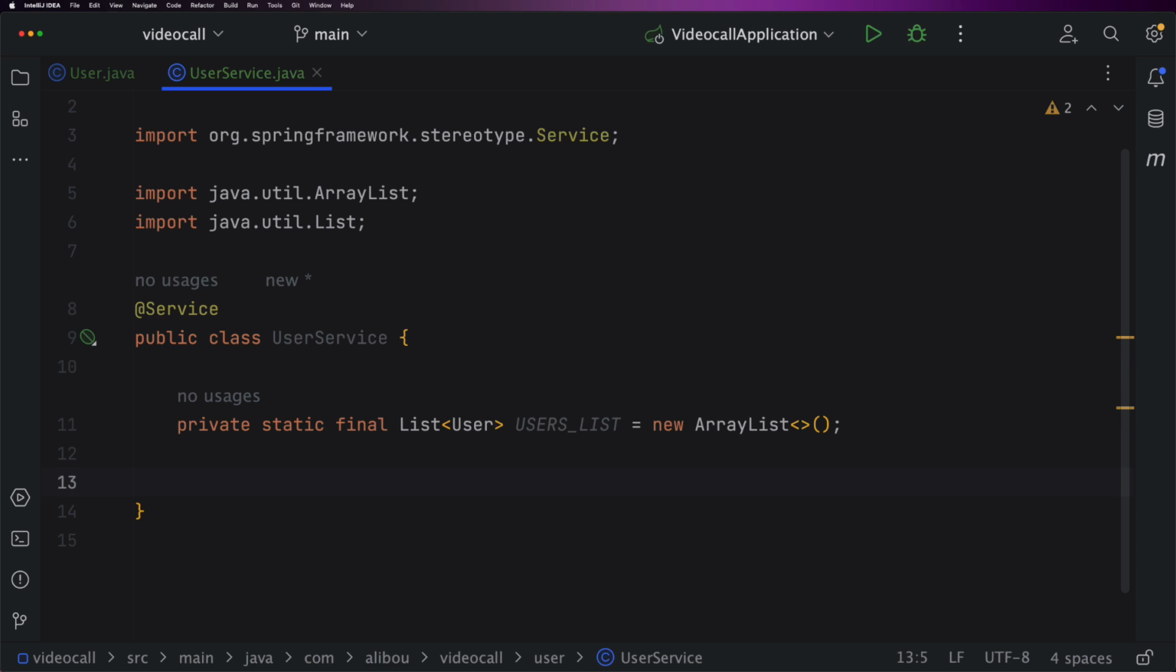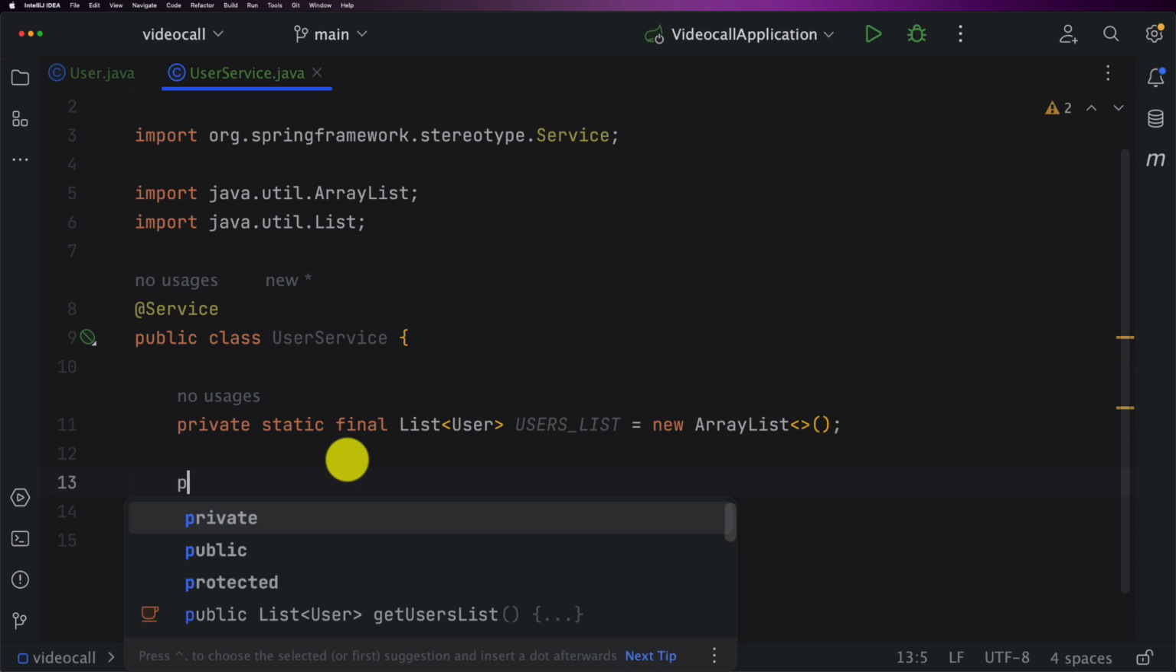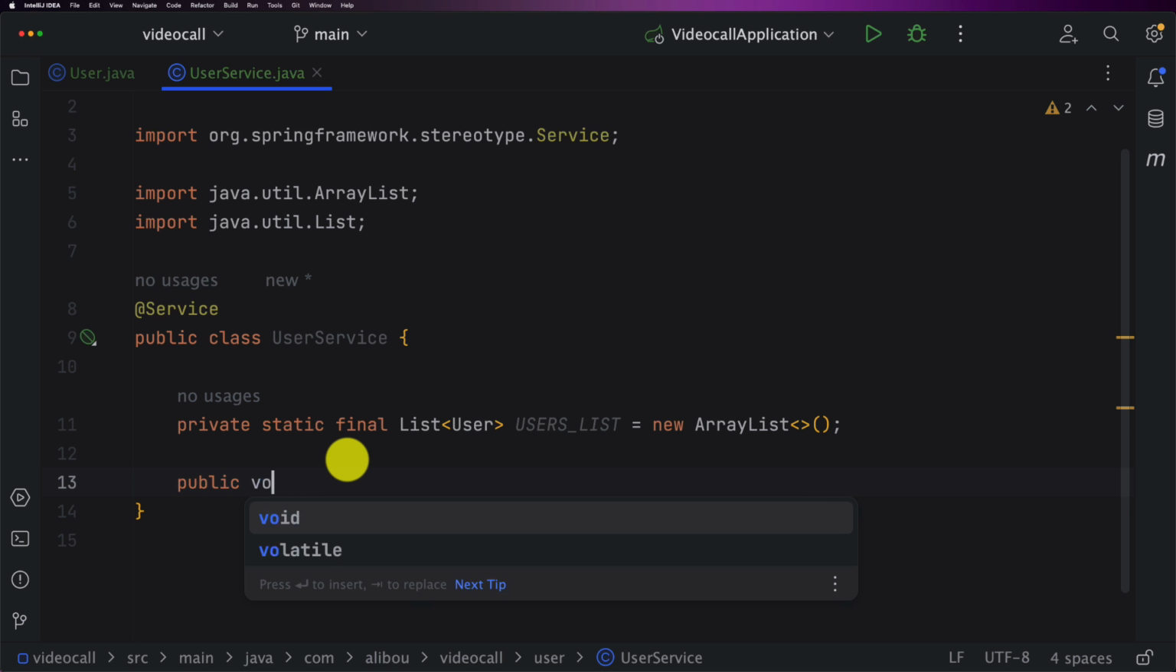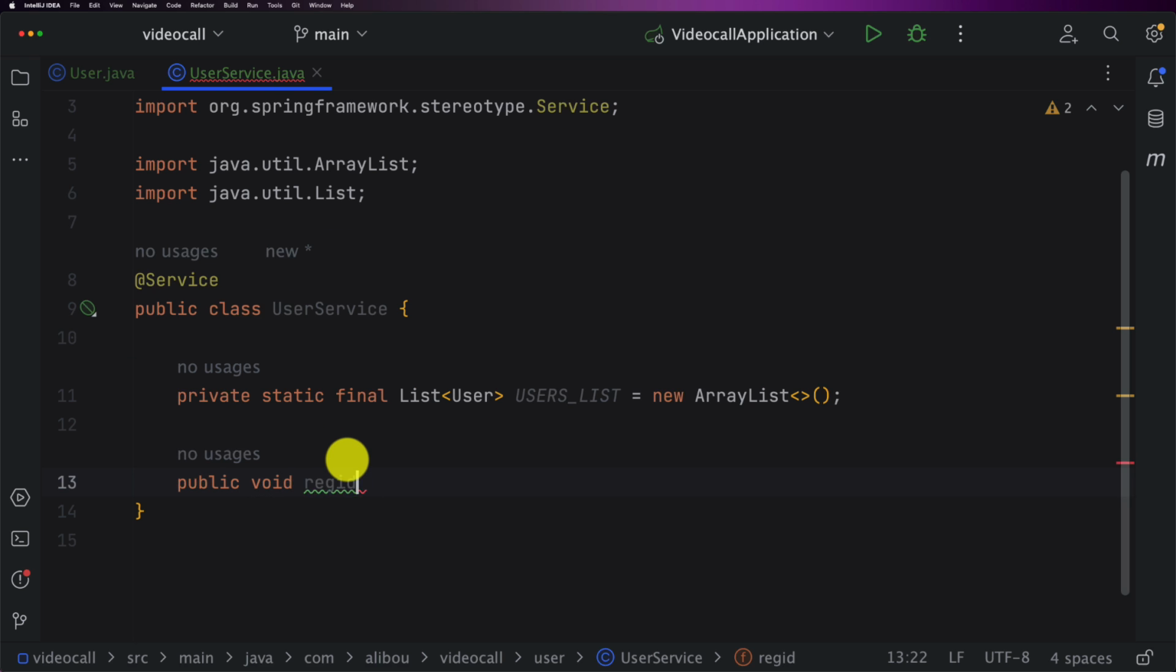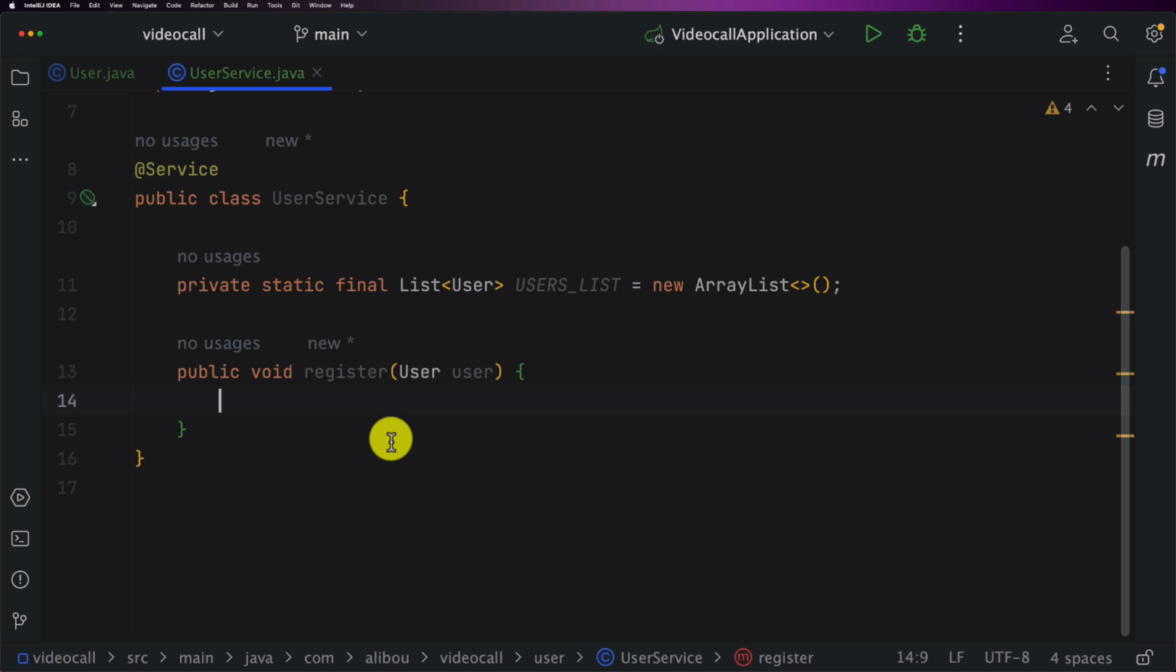First of all we will have a method called register. So it will be a public void register, because we need only to register a user, and it takes a user as a parameter. So user, and when we register a user, this means that the user by default should be online.